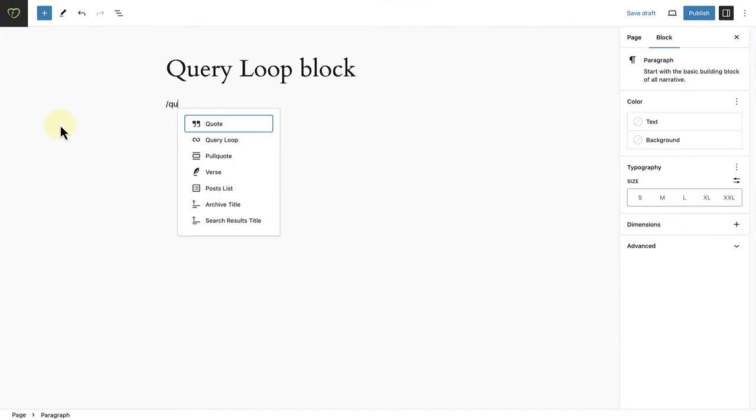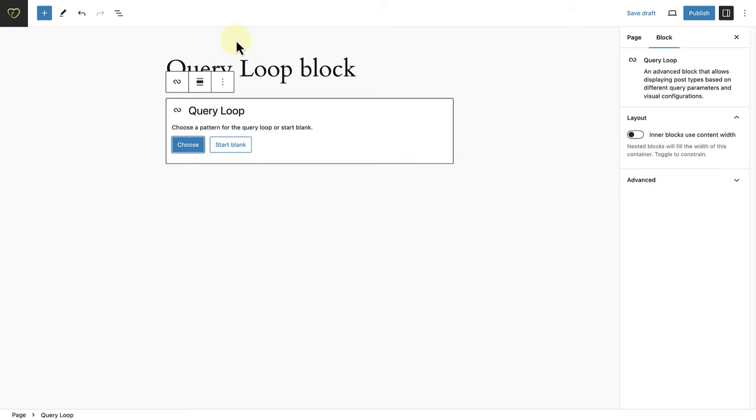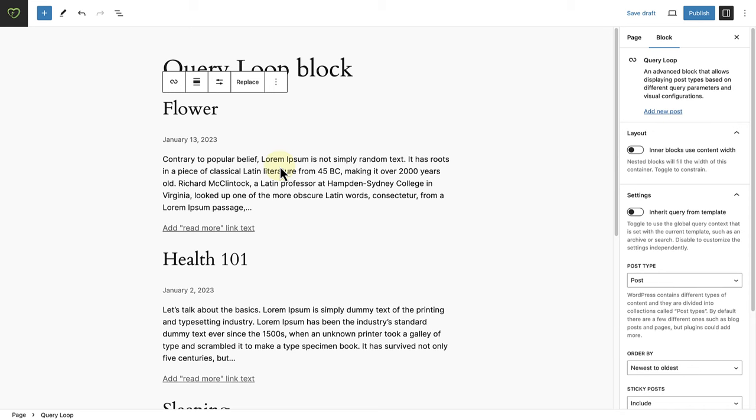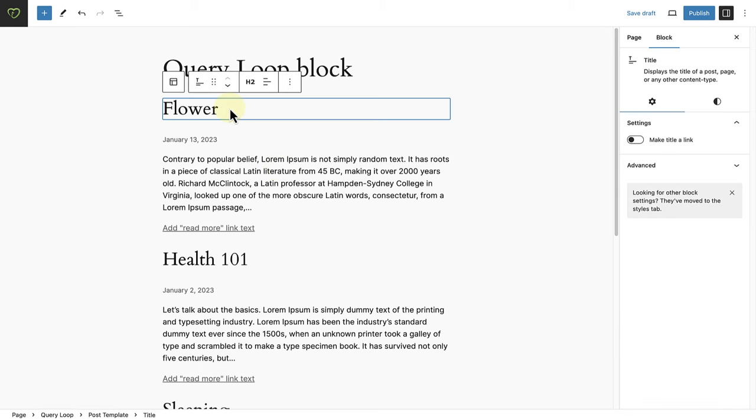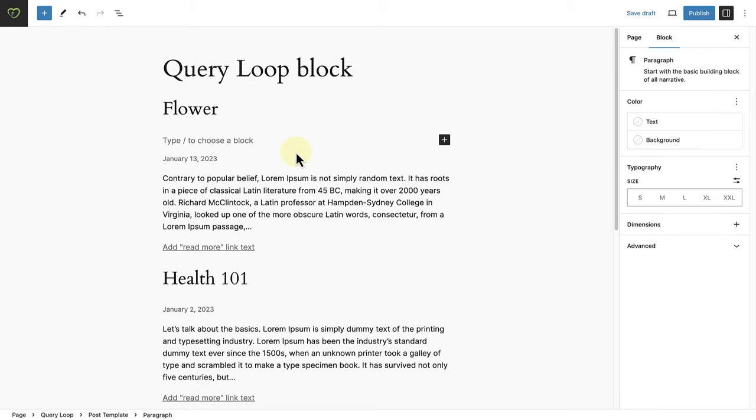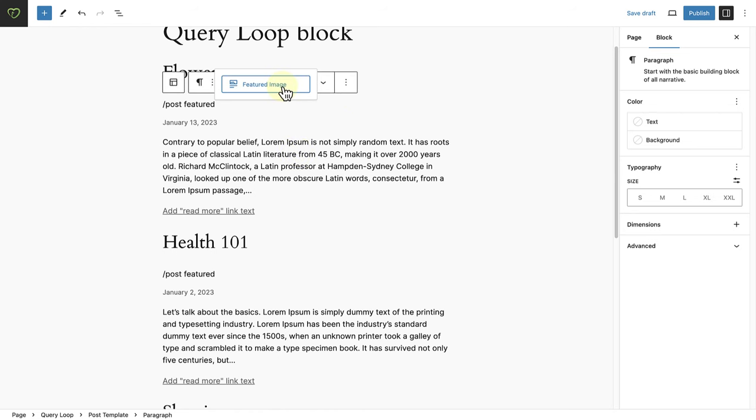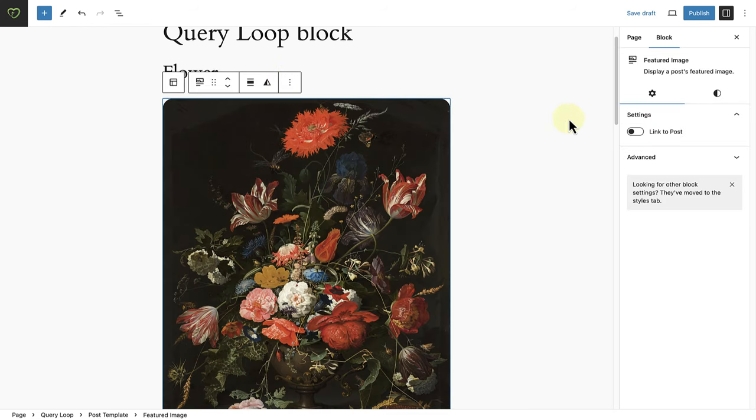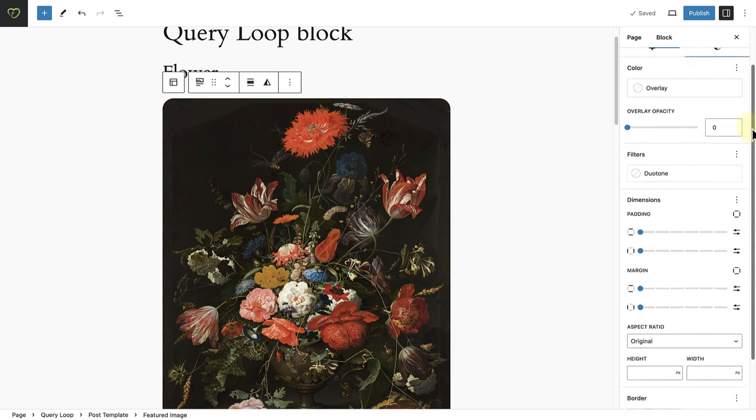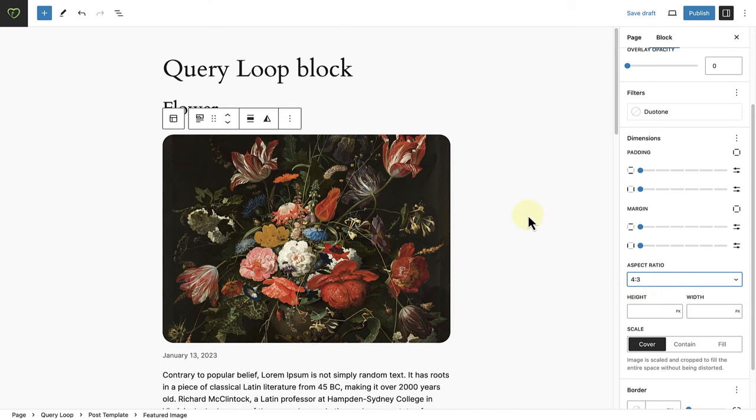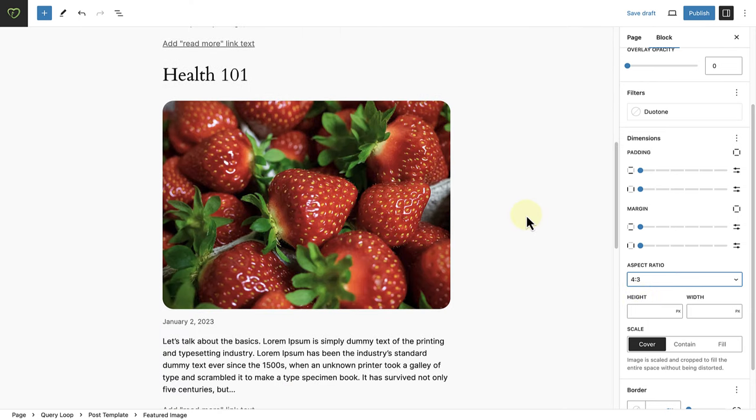When you add a new query loop block, you will have two options. You can choose a pattern, or you can start blank. When you click on Start Blank, then you can select one of the variations. In this case, I will select Title, Date, and Excerpt. And then we can modify it further. So let's go ahead and add a featured image block below the title. And then we can open up Styles and change the aspect ratio to, for example, 4:3 to ensure that all the post featured images display the same.